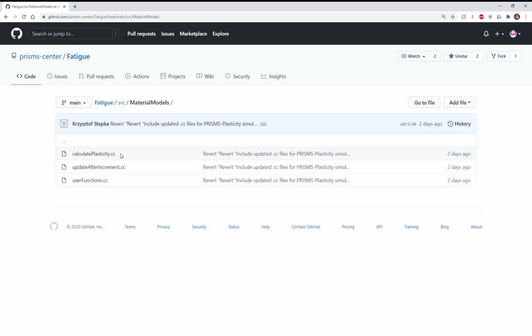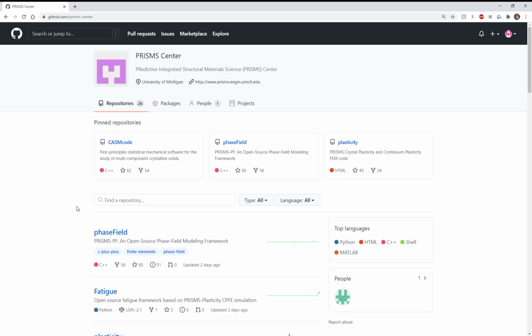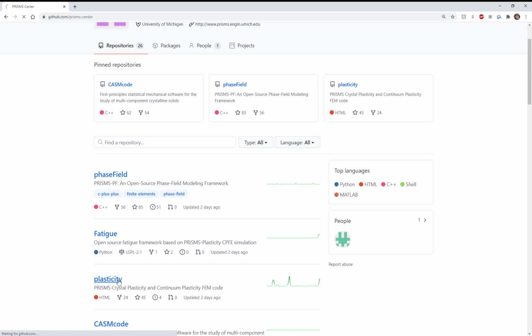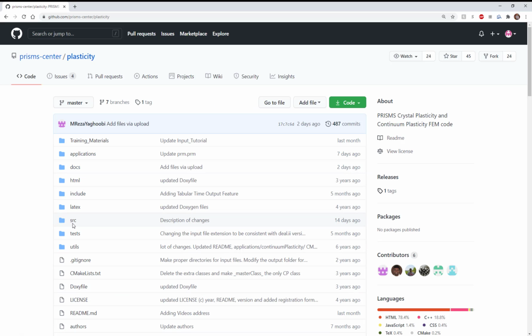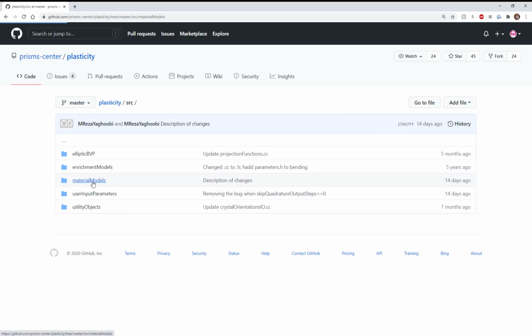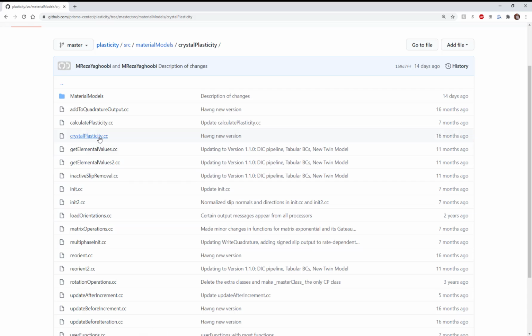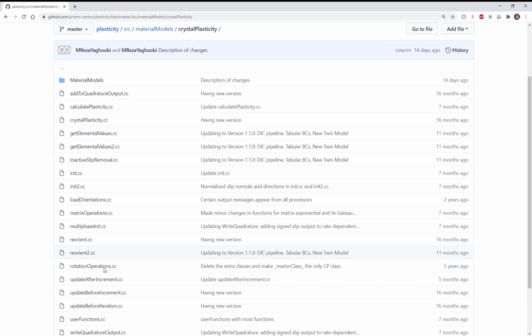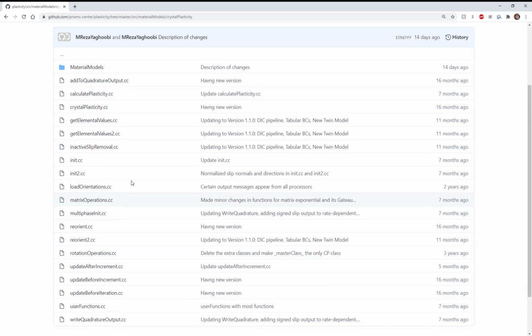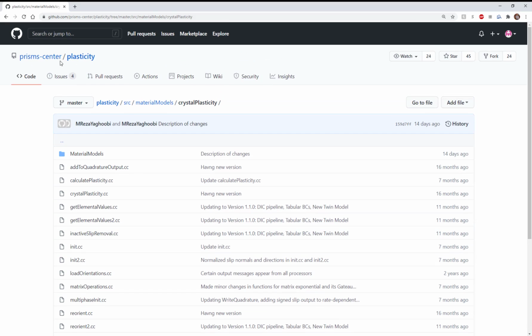And here we have the three unique .cc files for Prisms-Plasticity. So we need to take these and replace the source files for plasticity, source, material models, crystal plasticity. There are default files here that we need to remove and include the ones included in the Prisms-Fatigue repository.